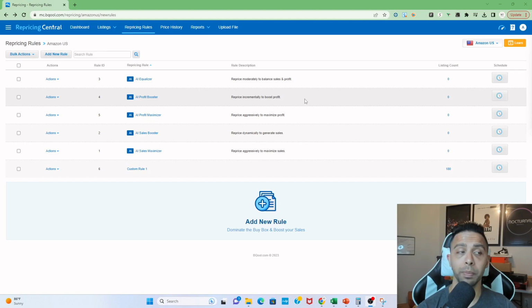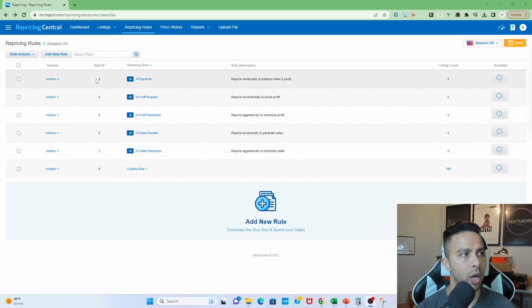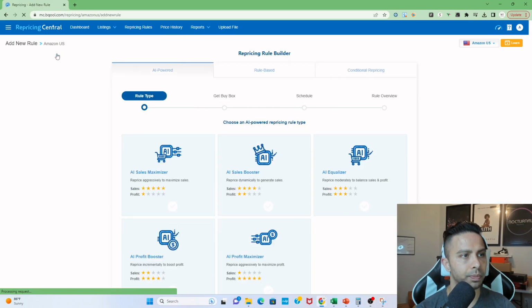Okay, so now I'm on my computer on Bqool's interface. We want to go to the top and navigate to repricing rules up here at the top. Once you click that, you want to add a new rule. I've already made my custom rule, but I'll walk you through the beginning process real quick. We're gonna click add new rule.